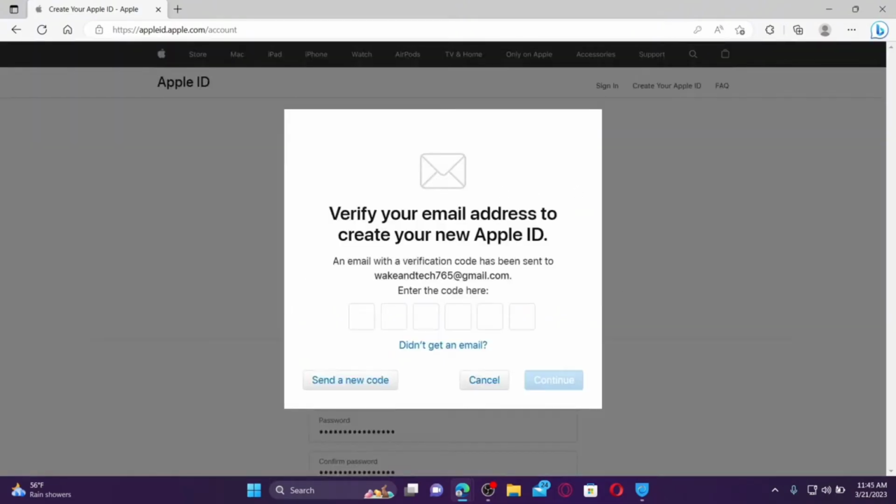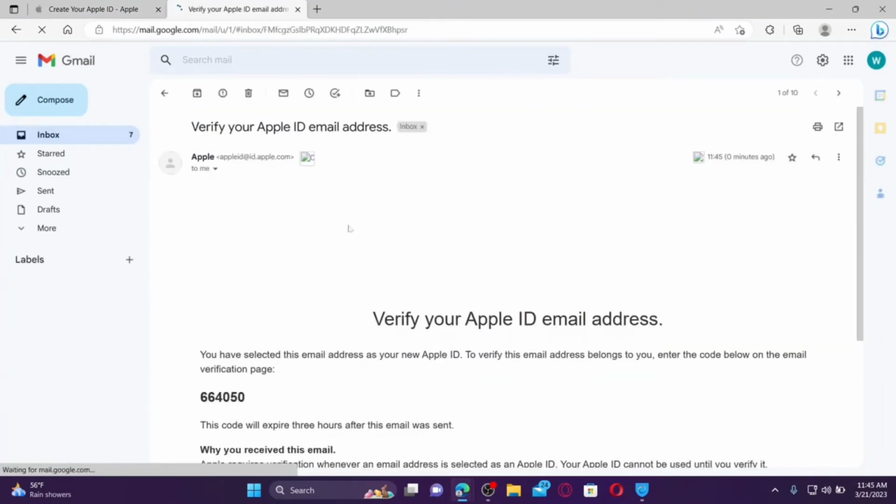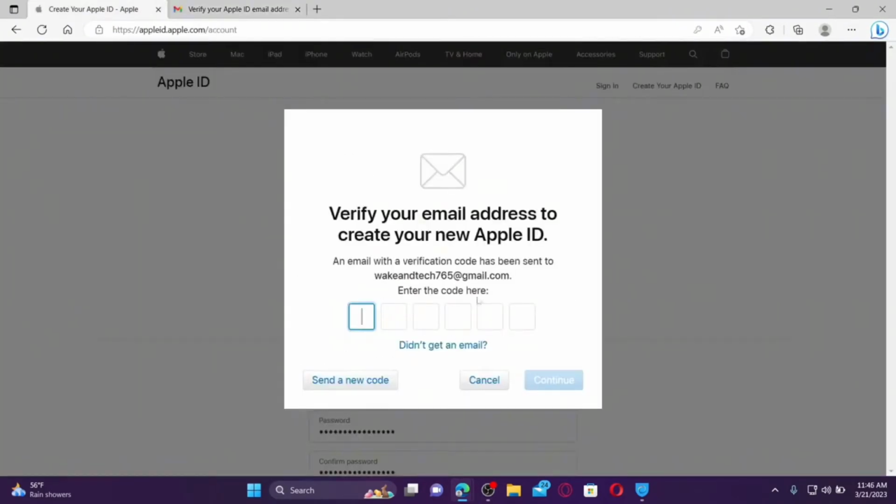Now, on the next page, you'll need to verify your email address to create your new Apple account. Go ahead and open up your email inbox on a new tab. Open up the email received from Apple and copy your code. Enter the verification code in these text boxes and click Continue.